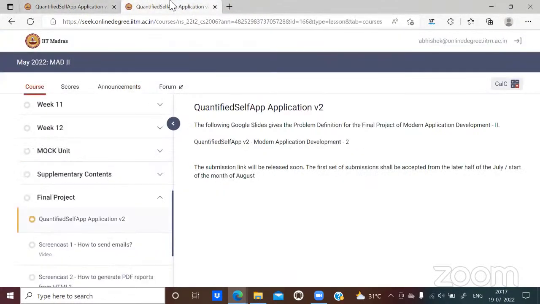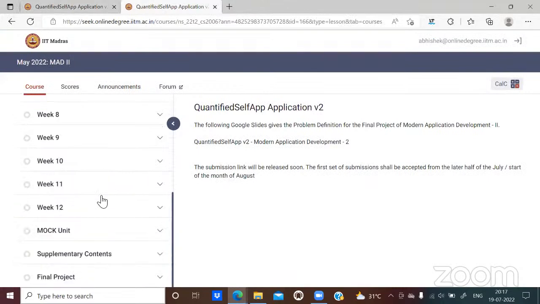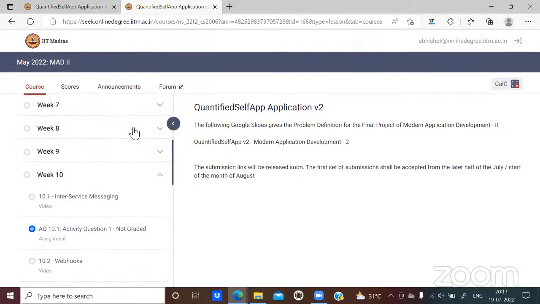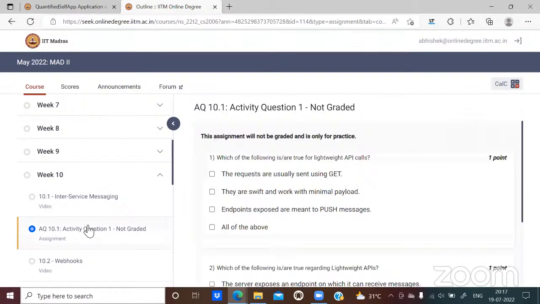All right. So we'll start with what we have planned then. We'll start with week 10 questions. I hope every one of you would have at least gone through the week 10 and 11 lectures by now. Okay, so we'll start with the AQ 10.1 category, and the very first question, or even the first couple of questions, are based on lightweight API calls.